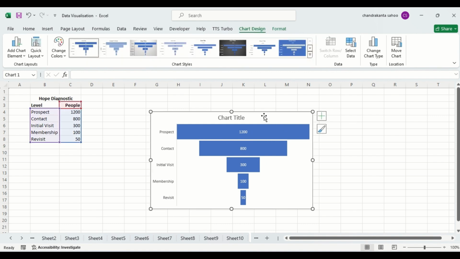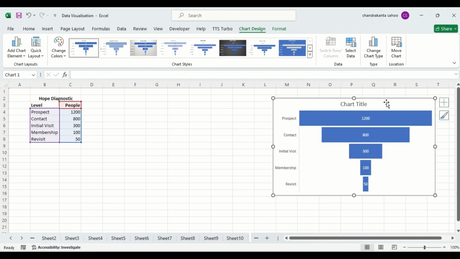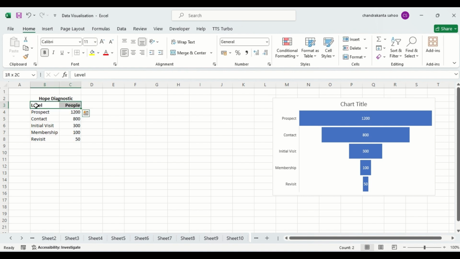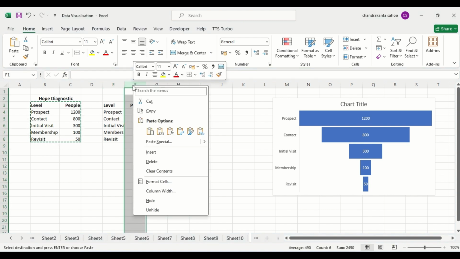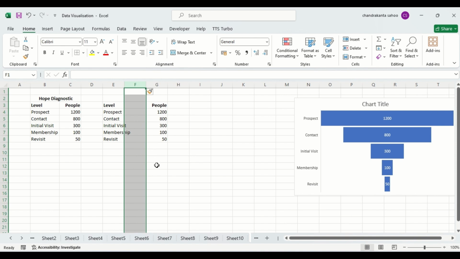This is the chart I have created in Microsoft Excel 2021. Suppose you have a Microsoft Excel version lower than 2016, you will not be able to get this chart. How are you going to create it? Let us see. There is another way we can also create this chart. Let us select here. Let me copy this.